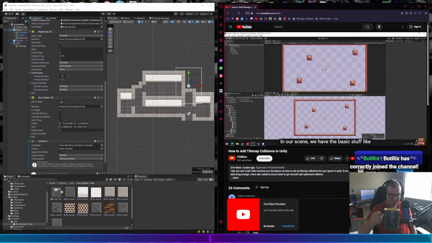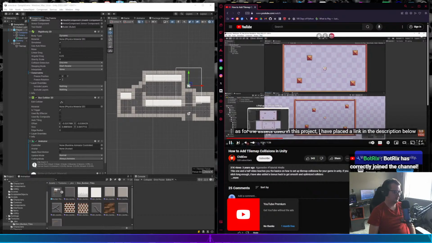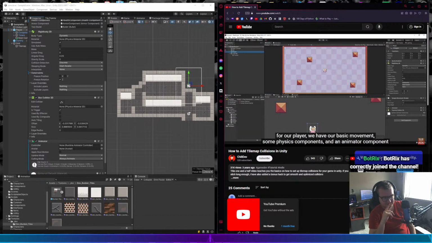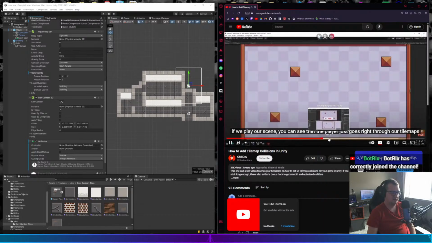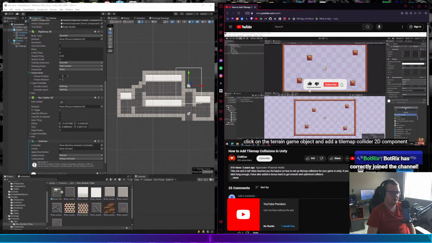In our scene, we have the basic stuff like the camera, background, player, and our very own tile map system set up. As for the assets used in this project, I have placed a link in the description below. For our player, we have our basic movement, some physics components, and an animator component. And you can see that the player just goes from the main game object and add a tile map collider 2D component. Okay. This adds collisions to our tile maps and you can basically end this video right here.